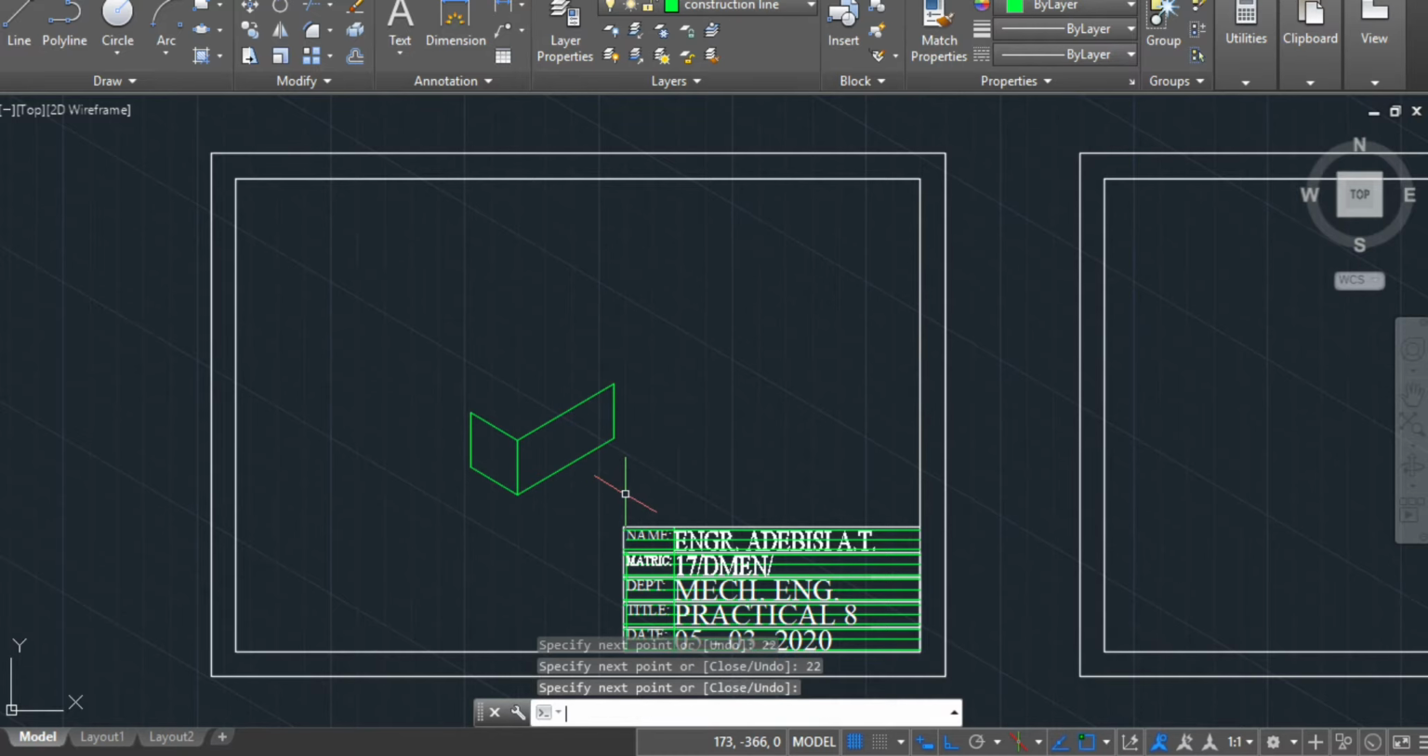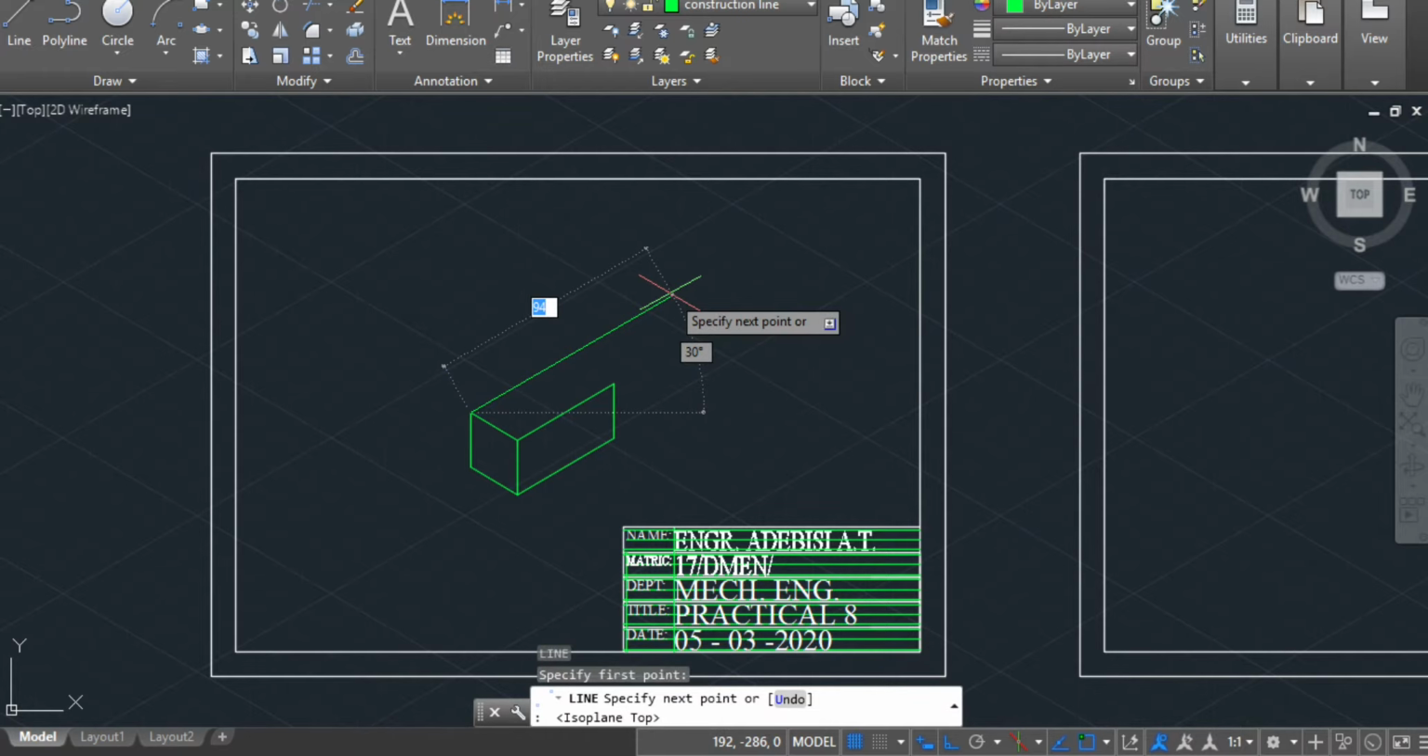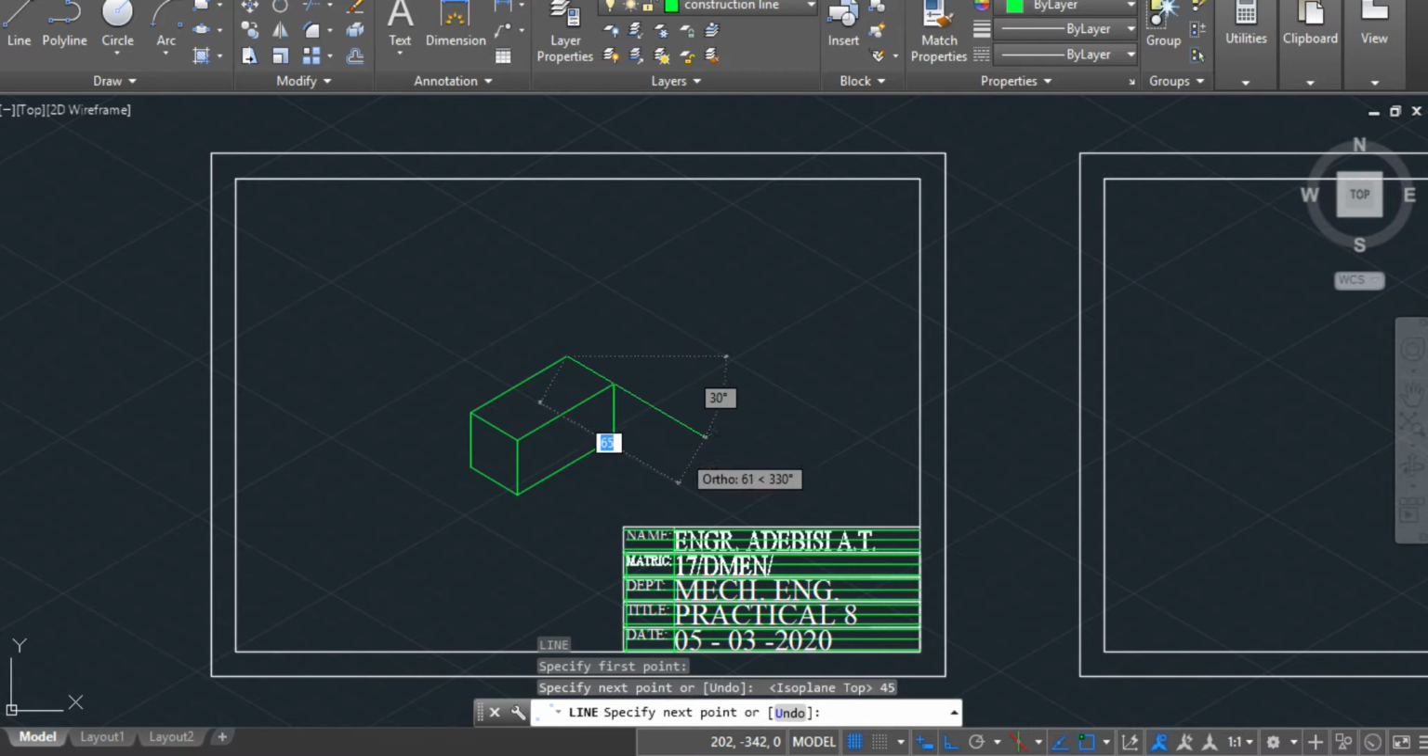So the top face now. Line again. F5. 45. 22. Fine. Now what is left for me is to do the holes on it.